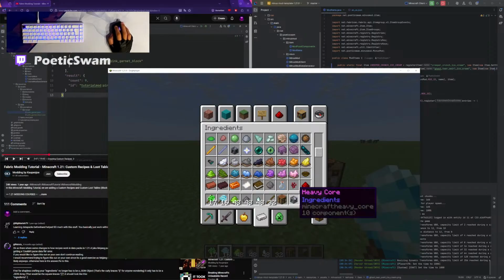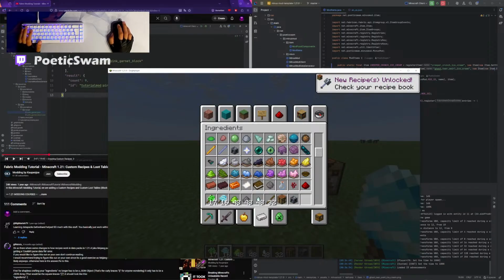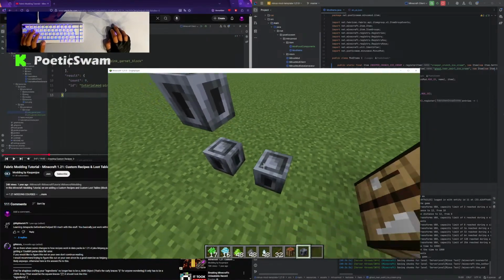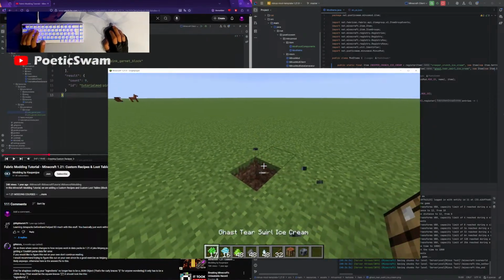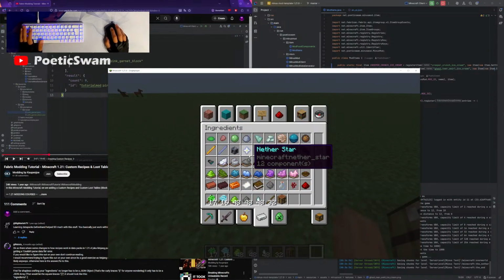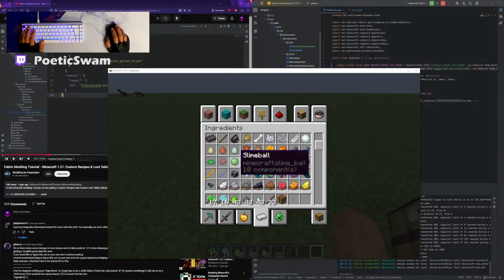Wait, is the heavy core a block? I need to try that out because it looks like a freaking block. Oh, it is. That's one of these stupid non-full blocks that doesn't let you place it in straight ways though.